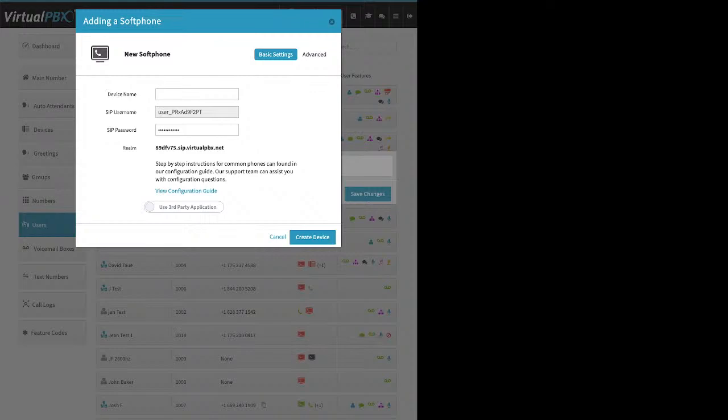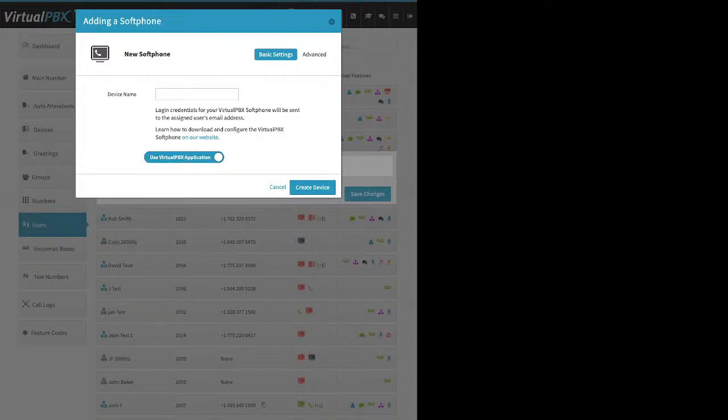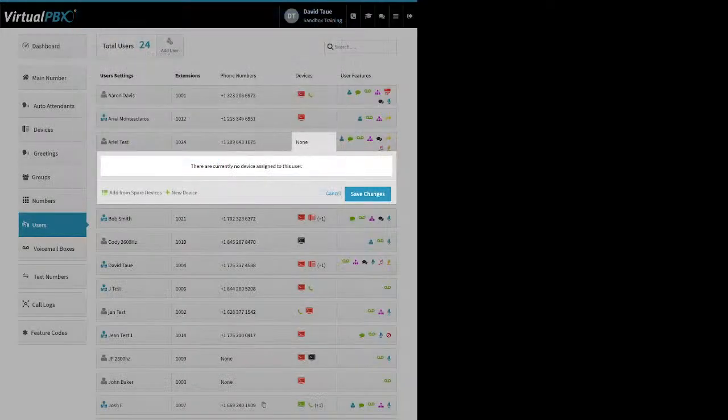If you want to use the VirtualPBX soft phone application, that's great. Down here, below where it says View Configuration Information, there's a little toggle. It says Use Third-Party Application. You click on that, it'll flip it, and now it says Use VirtualPBX Application. You give it a name, then you click on Create Device, and then you click on Save Changes. When you click on Save Changes, the user gets an email. I think the title is Your VirtualPBX Soft Phone is Ready. In the body of the email, it will have their username and password for the soft phone.